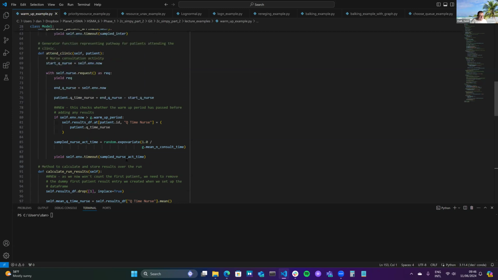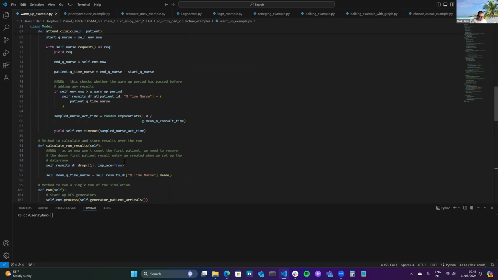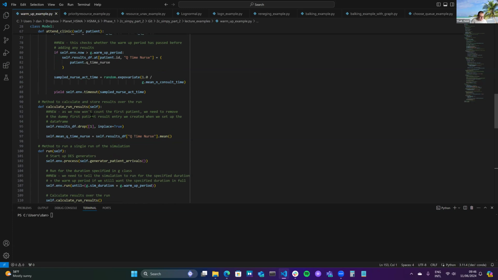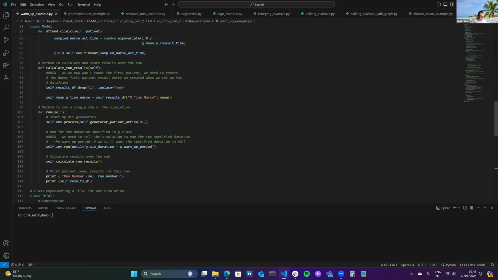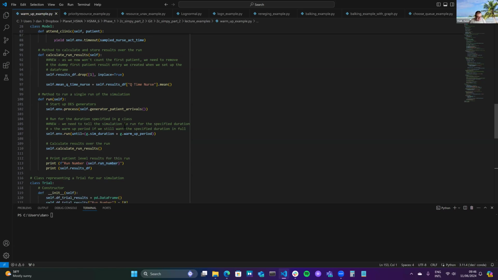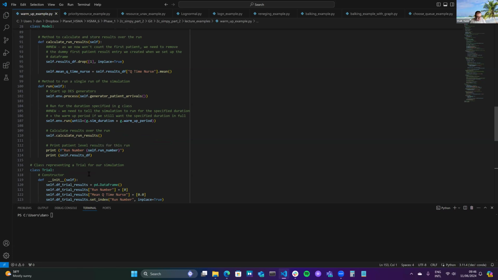And that's basically the main bulk of how the model works, but we've got other stuff. Like we've got a method to calculate the results from that particular run, a method to run a single run of the simulation, which will start up the arrival generator, and tell the simulation to run for the amount of time we want it to, and then calculate the results after that particular run.